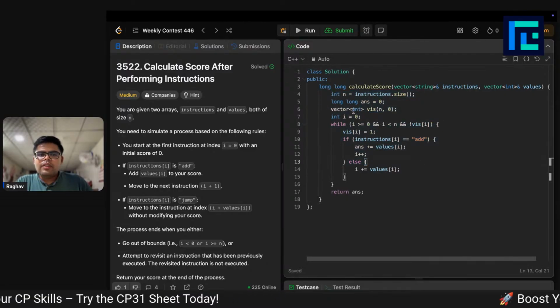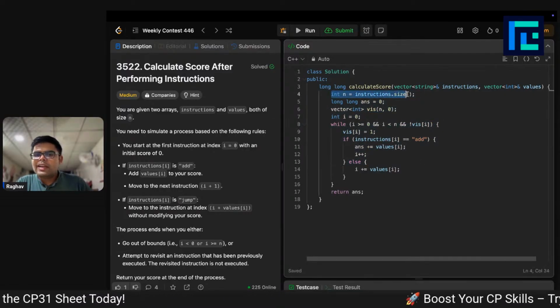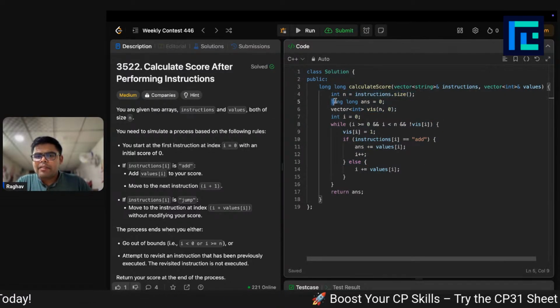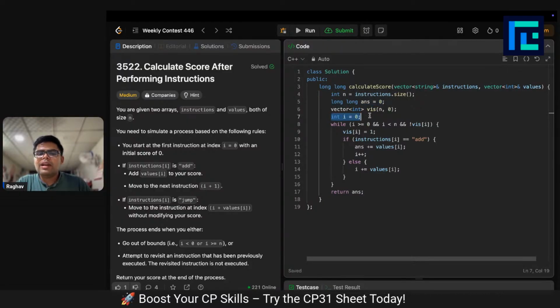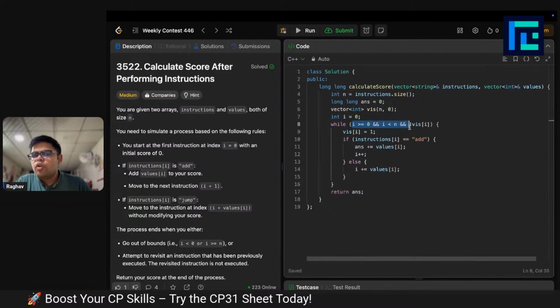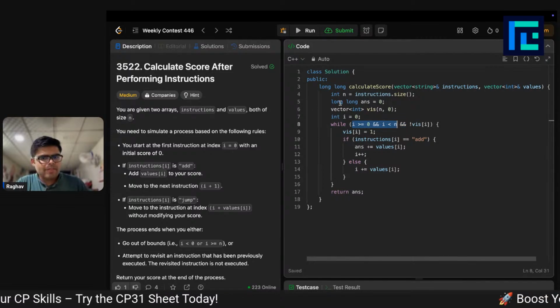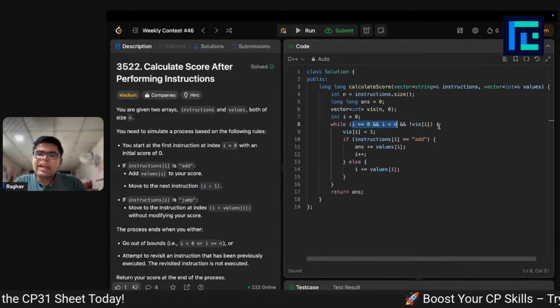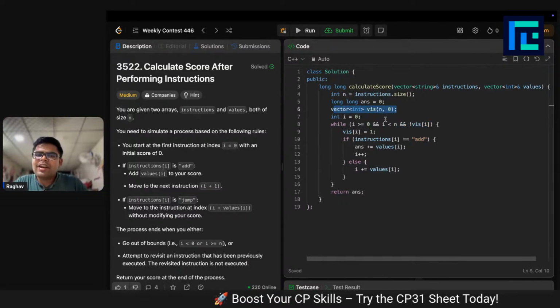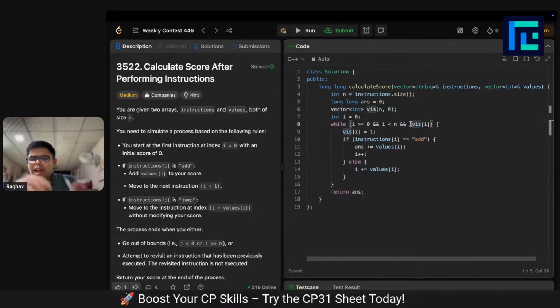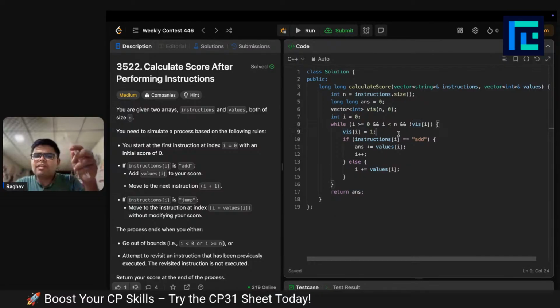Okay, let's look at the code for the first problem. What I did is I kept a variable answer and the variable i, and I have a while loop which will go until i is out of bounds or the ith instruction is visited. I created a visited array as well. Basically, whenever I execute an instruction, I will mark it as visited.